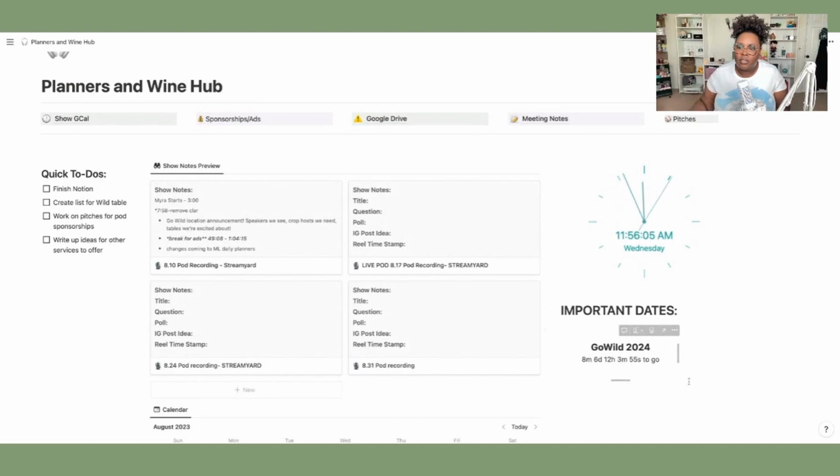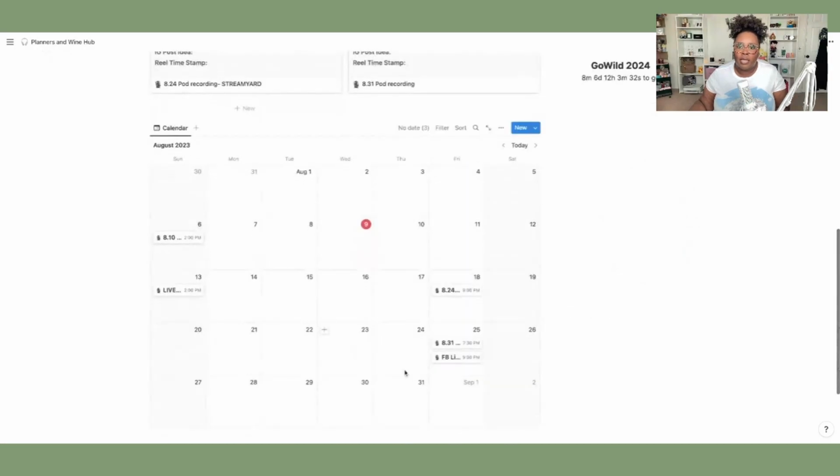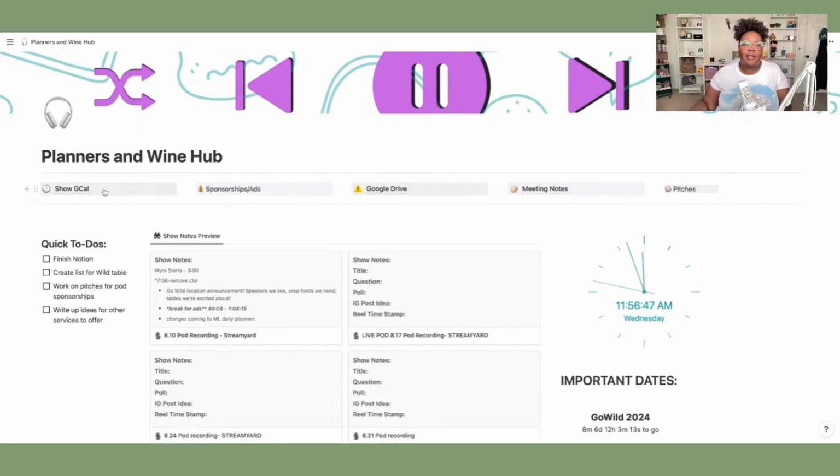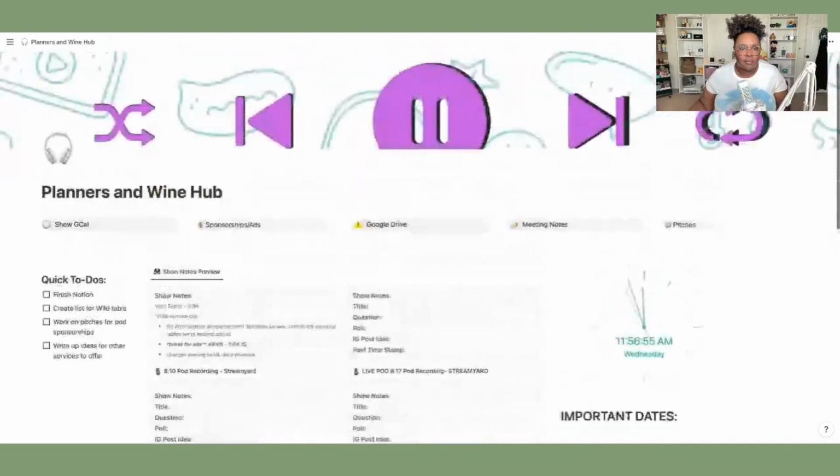I also use this widget here to count down to Go Wild, which is a creative conference that we love. I have a quick running to-do list and things that we want to do. And then we have our overall show notes, where we can see a quick preview of a running calendar from when we record and things that are coming up. And then of course we have different pages linked up top that go directly to our Google Drive, different meeting notes, pitches, which I don't know why this is so small, but we're going to adjust that. And being able to hop over to our overall Google Calendar, which we live in. But yeah, this is just a quick overview of the podcast planning page.